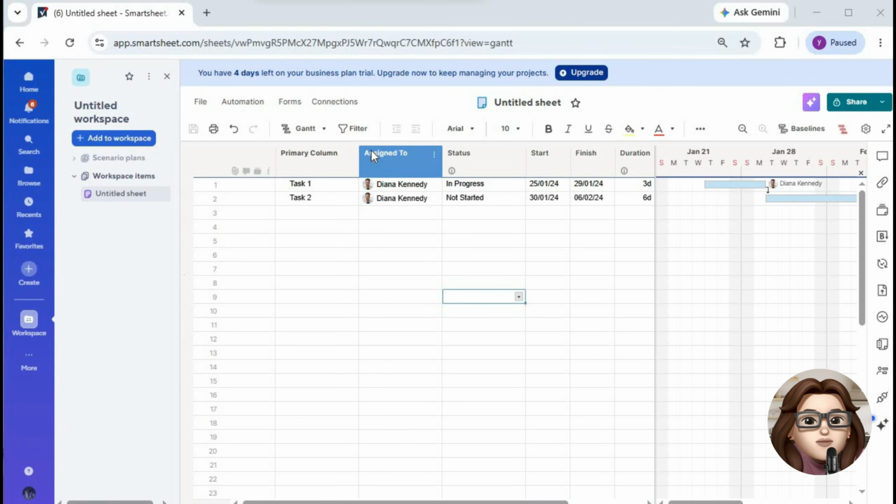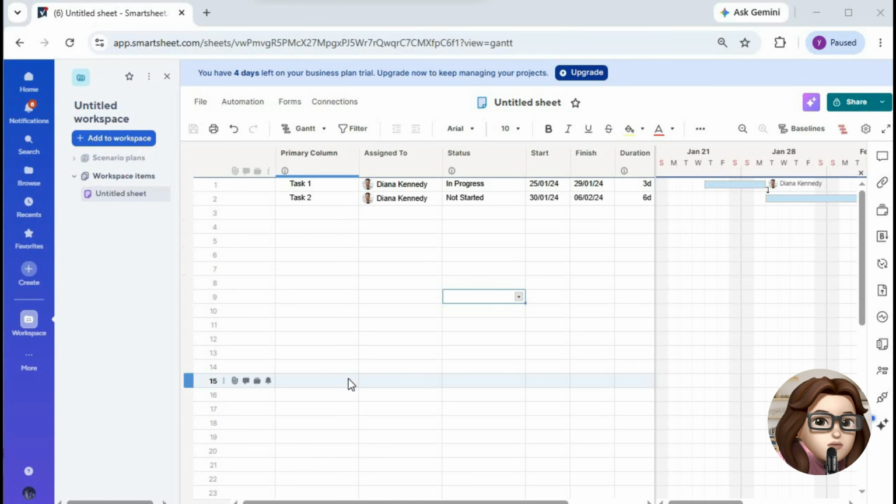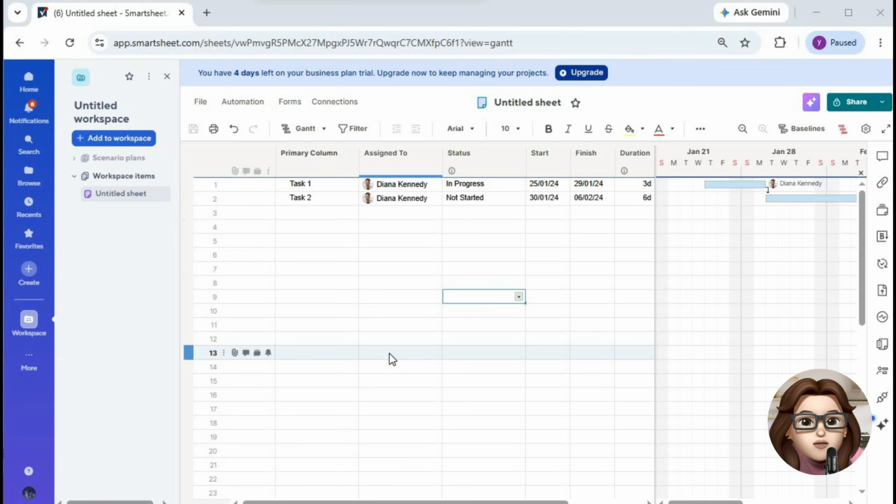In this tutorial, I'm going to show you what you can and cannot do when it comes to changing the primary column in Smartsheet, along with the best alternatives available. First, open the sheet you want to work with in Smartsheet.